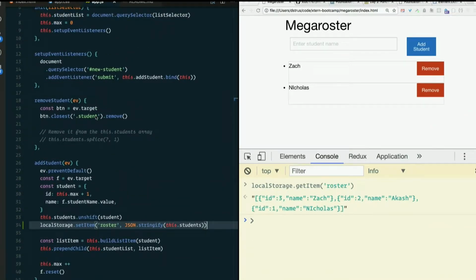So we would need to put it up here too. But we haven't even figured out how to take it out of the array, much less sync that array with local storage after we do so.